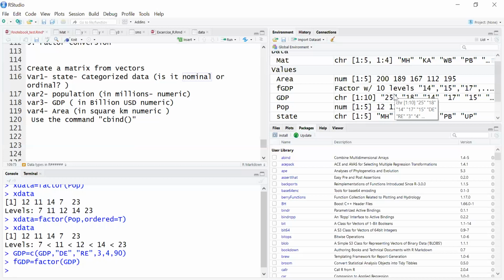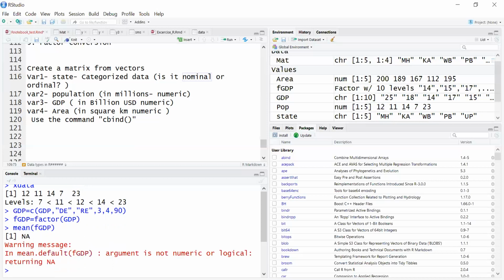Now I want to estimate the mean value of this GDP. As I said, at the moment it will not work with mean because this is a factor. So if I estimate the mean of FGDP, it's an error, actually. It's showing NA. The warning is: argument is non-numerical or logical. That's why it's returning NA, although there were numbers in it; there were just some data errors.